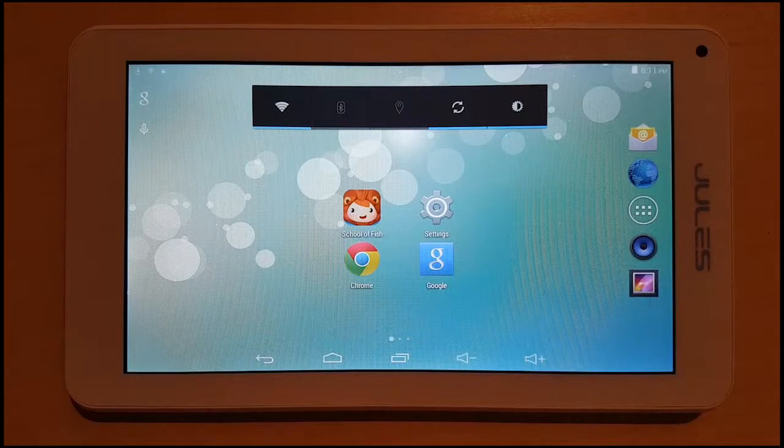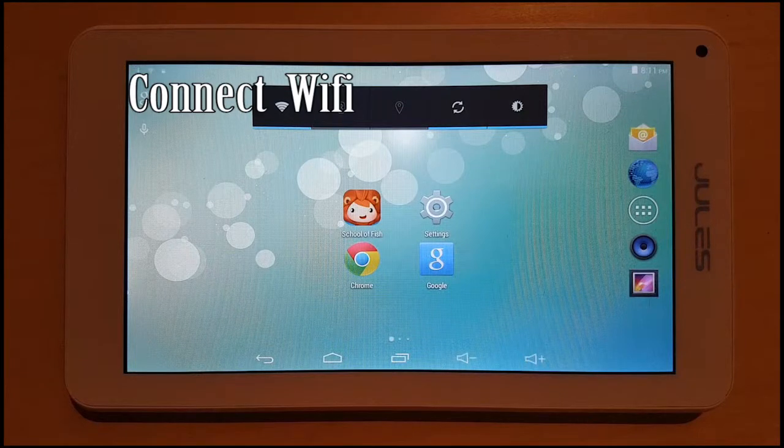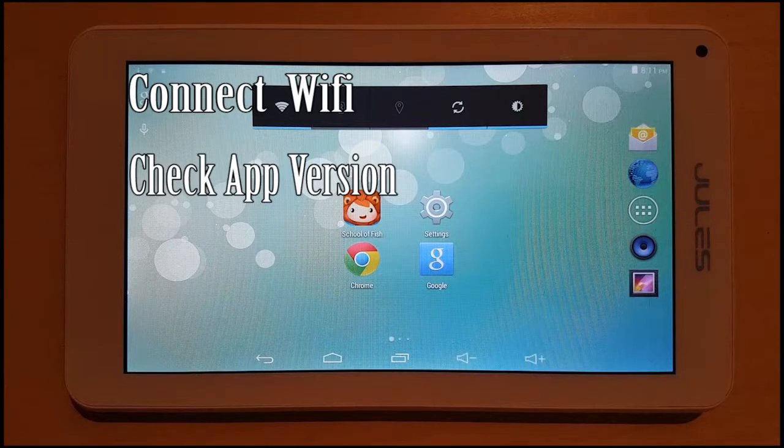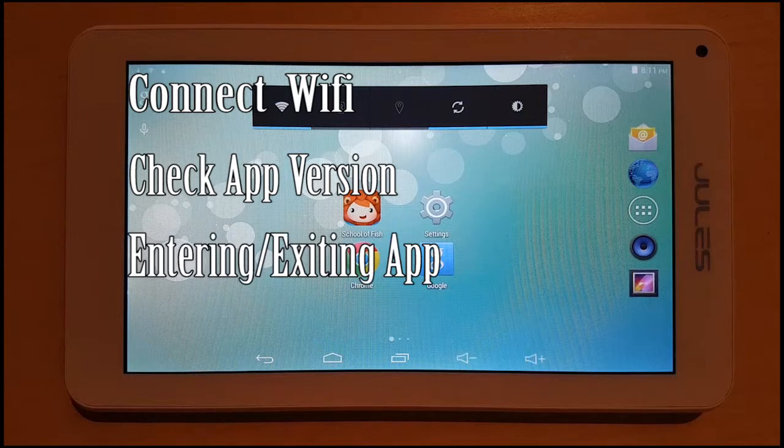In this Jules software tutorial, we'll be looking at how to connect to your Wi-Fi, how to check your app version, entering and exiting an app, as well as force quitting any open or unresponsive apps.